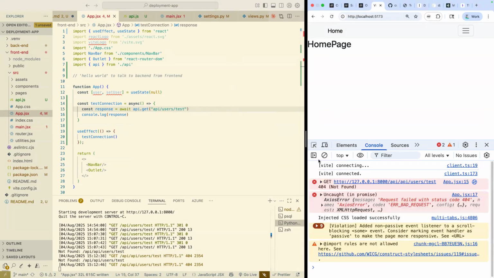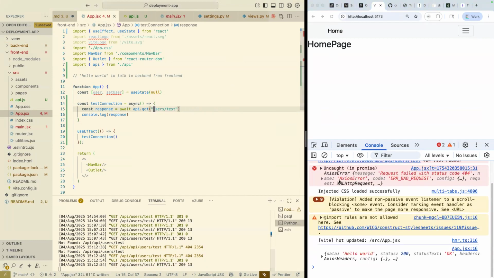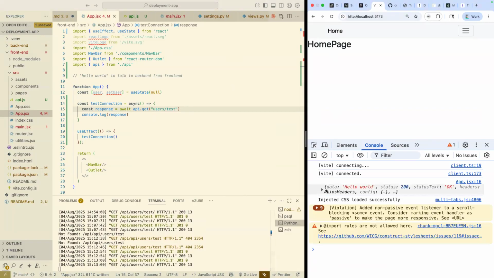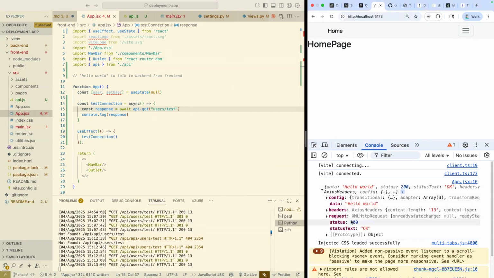You have API in the base URL. Oh, I have API, of course. Thank you. So I outsmarted myself, basically. There we go. And now just to double check, let's clear the console. And we've got that message working.